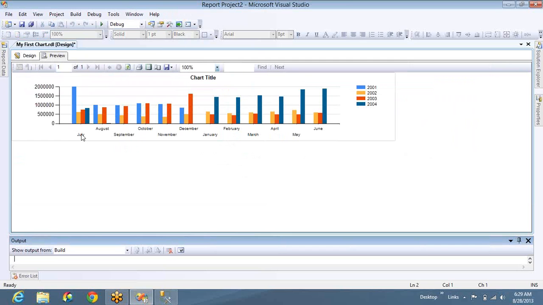You can see July has data for 2001, 2, 3, 4. In 2001, this is the sales. 2002, this is the sales. You can see here. 2003, this is the sales. 2004, this is the sales. And again, blue color coming. That means August 2001 sales, 2002, 3, and 4. September 1, 2, 3, and there is no sales for 2004.